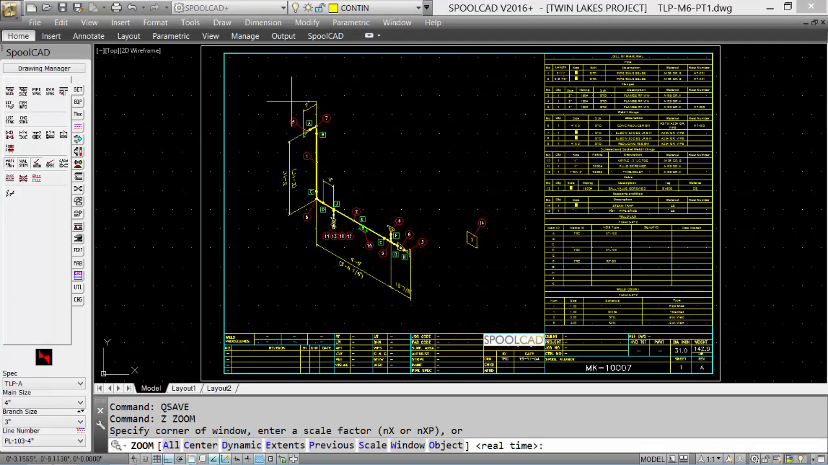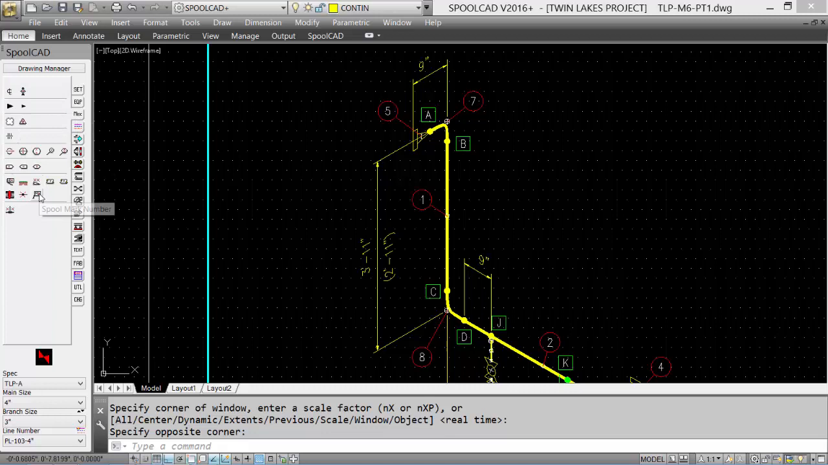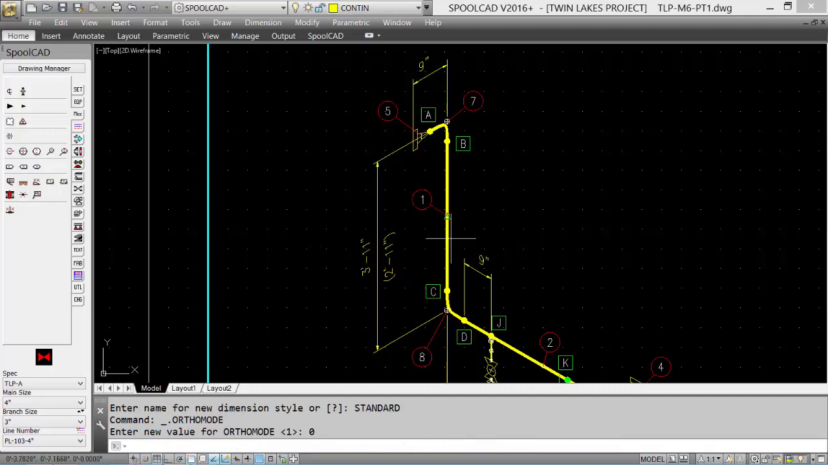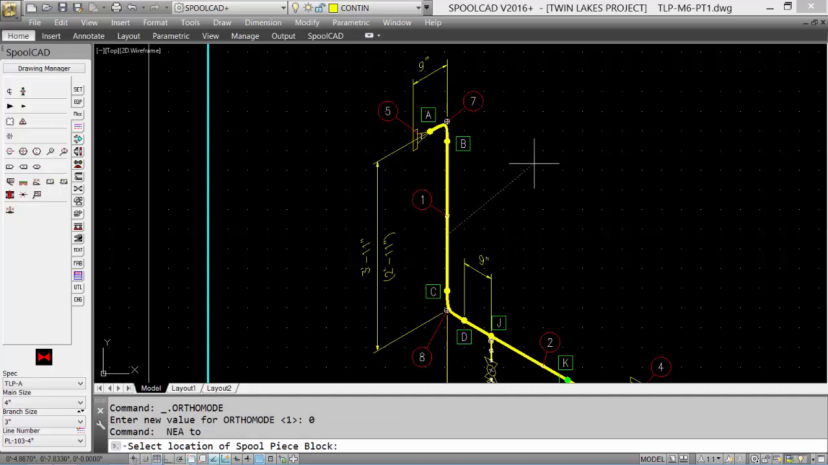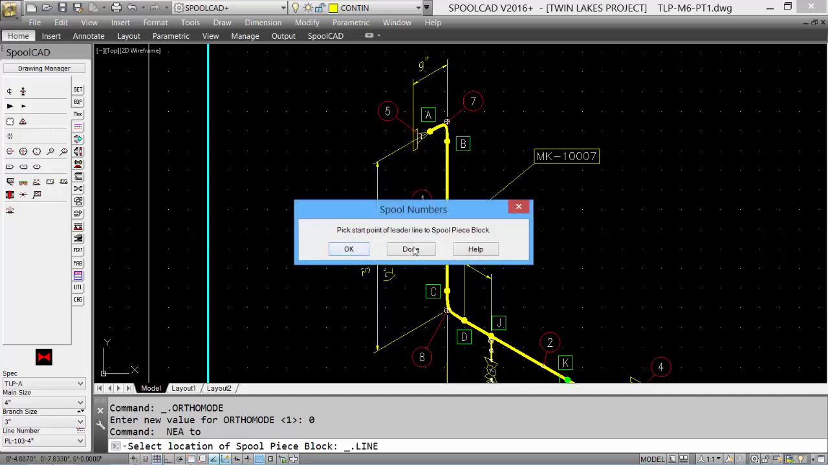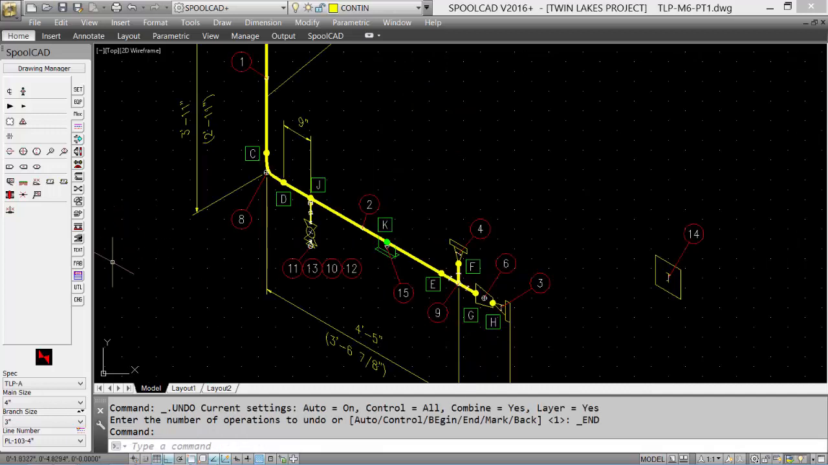We'll zoom up on our drawing and we'll place a marked number. Under the Miscellaneous tab, select the spool marked number. There is a prefix. We can leave it as MK-. Click OK. Pick the start point of the leader. And we can just pick near our pipe, pick a location, and then enter the piece number. Click OK. And the spool number is placed. Click Done to finish.